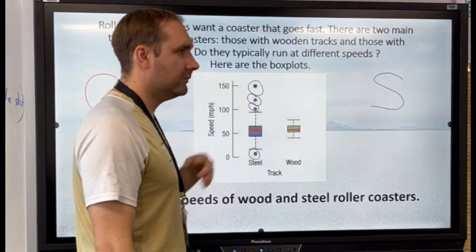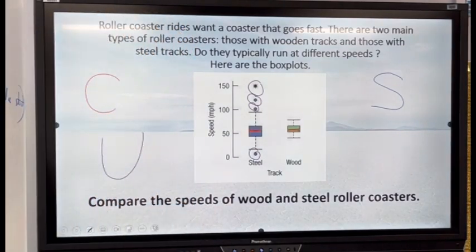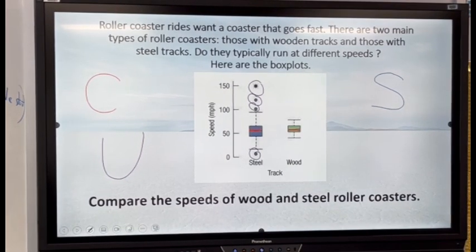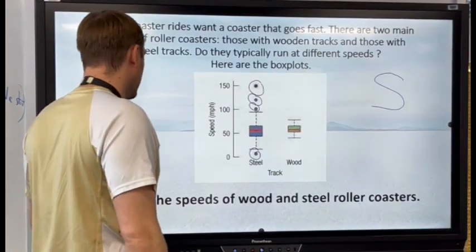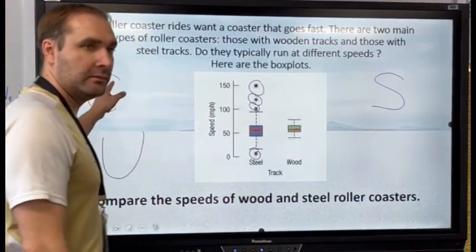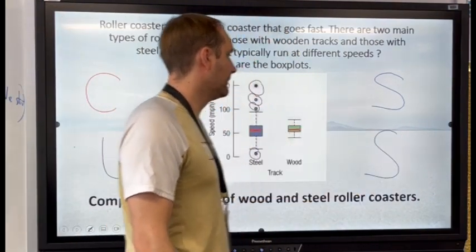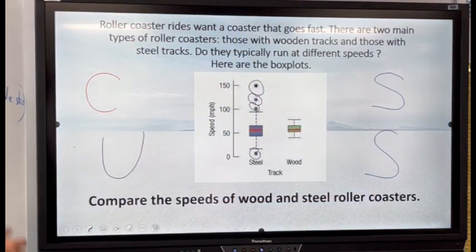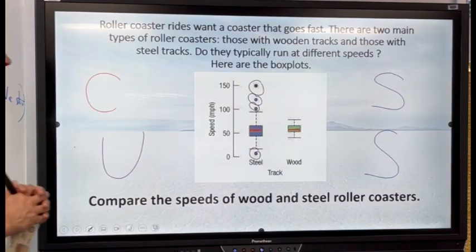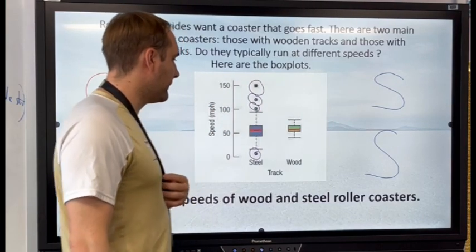And what about the wood? Would you say it's skewed or roughly symmetrical? I'd say it's roughly symmetrical. What do the C and U stand for again? Center, unusual features, shape, and what's the final S? Spread. Is the spread different between steel and wood?